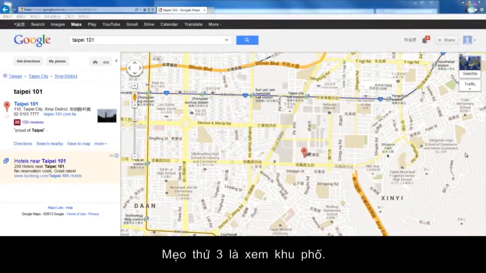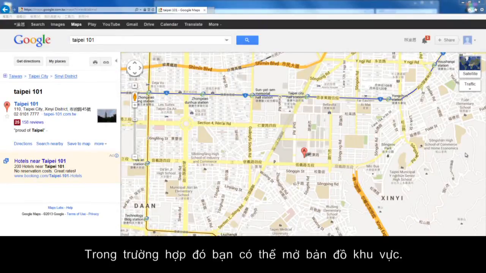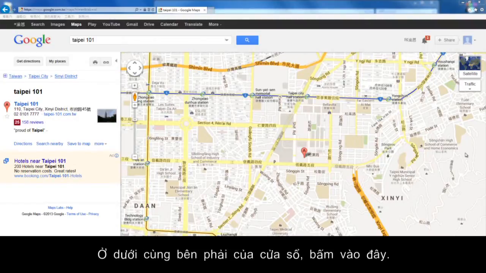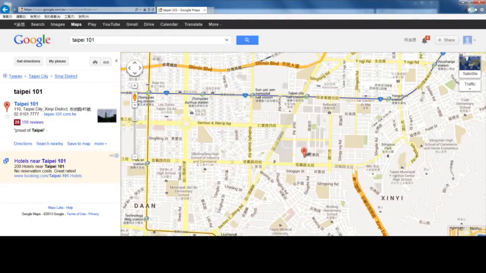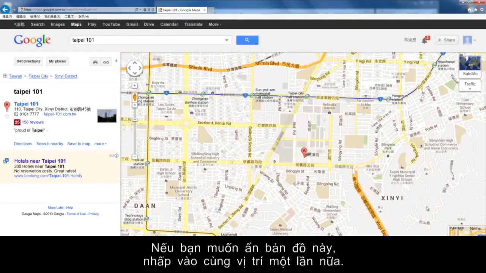The third tip is viewing the neighborhood. When you zoom in, you lose the overall picture. In that case, you can open the area map at the bottom right-hand side of the window. Click here. You now can see an overview of the area. If you want to hide this map, click the same place again.